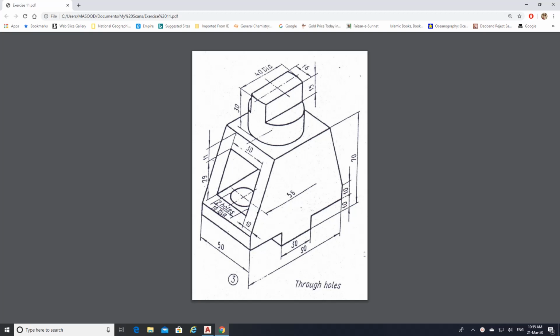He did not say which is the front view here, so we can select either this as the front view or we can select this as the front view. It is up to us. Now here you can see we have got rectangular blocks and tapered blocks and then circular knob. So we have to create them separately, join them together. This is the strategy we will follow.